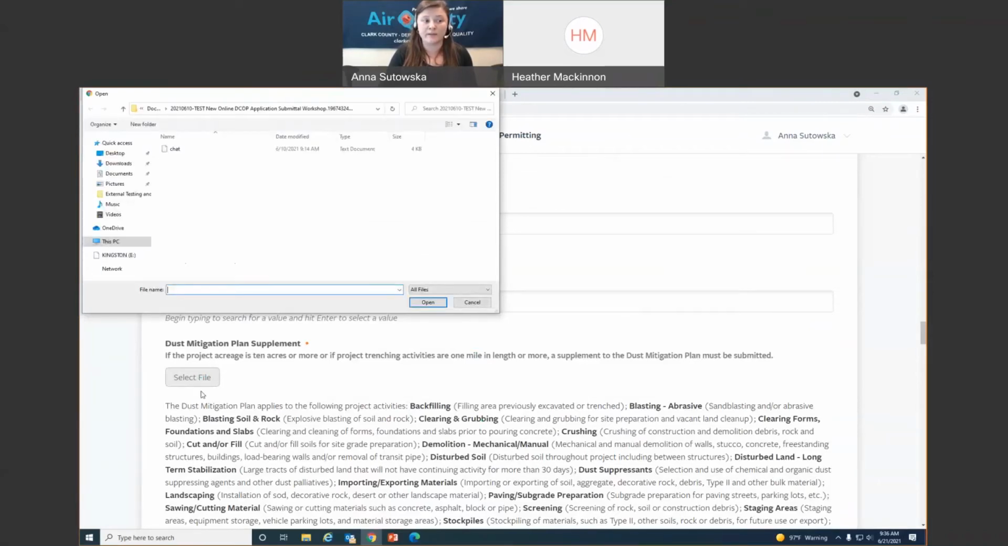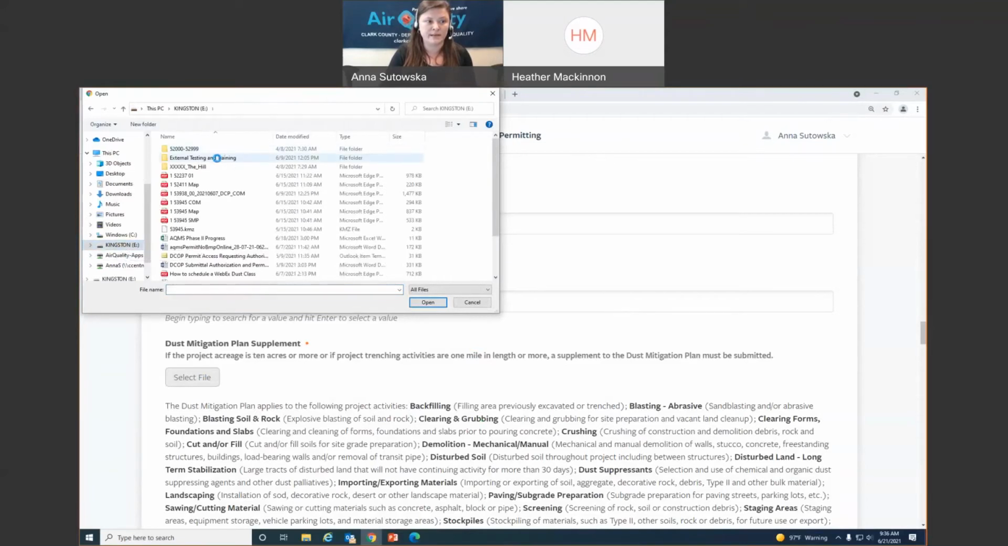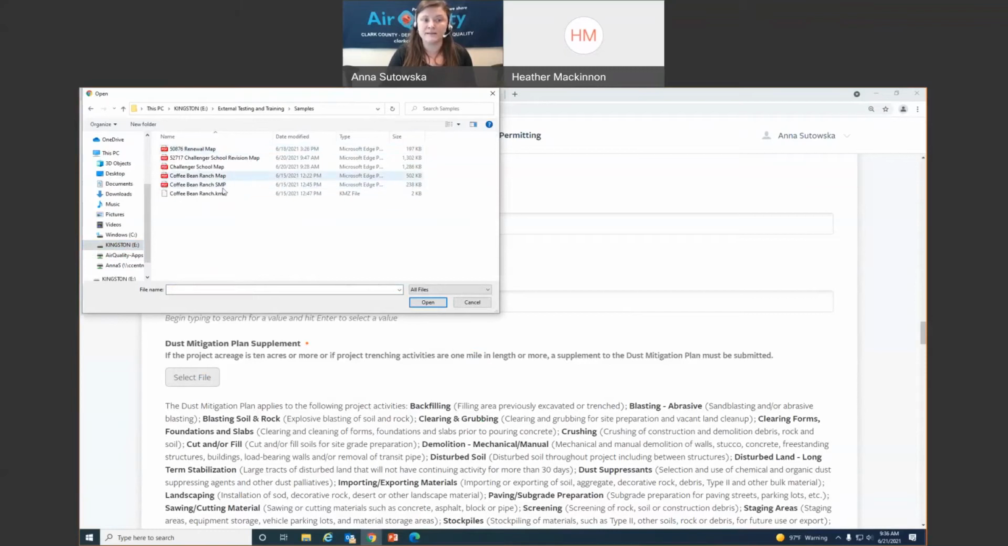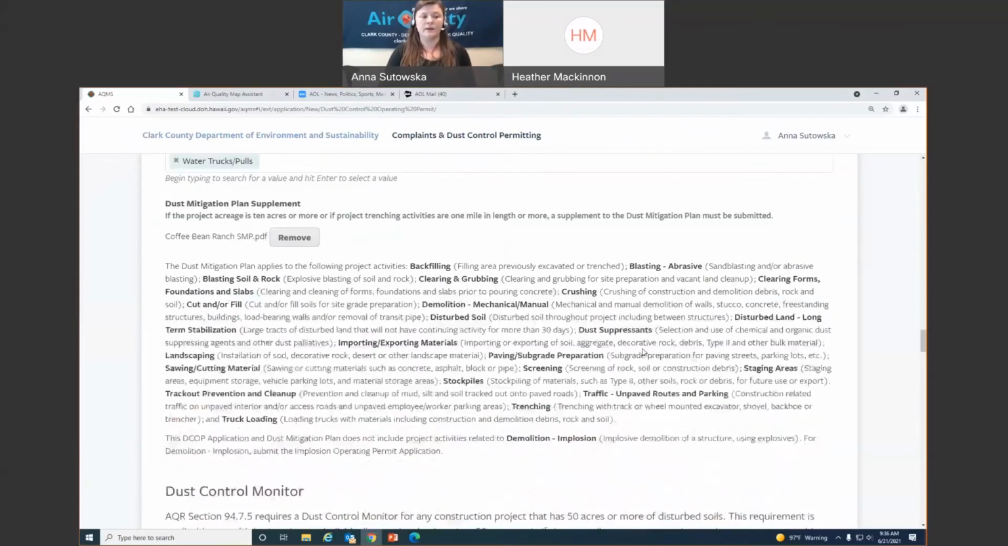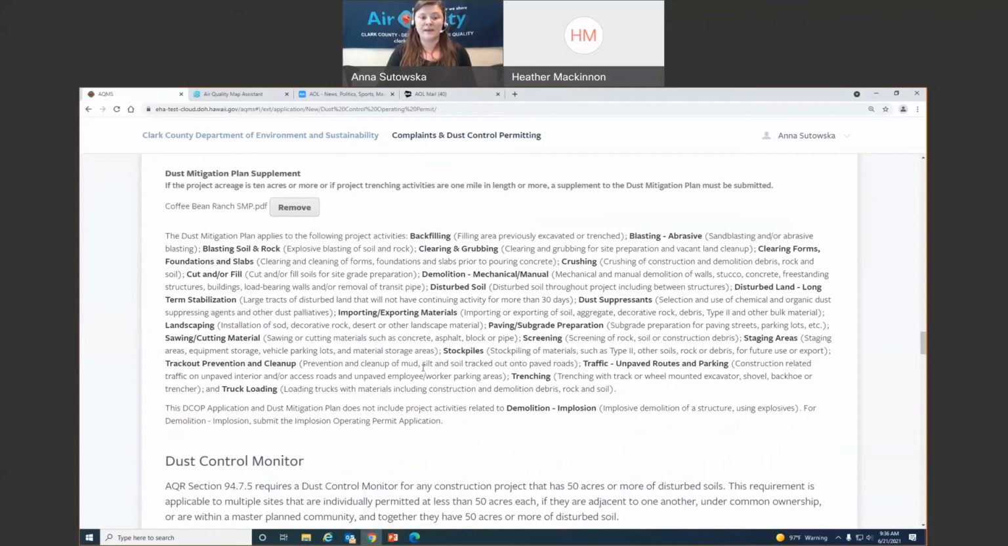It's going to open up your File Explorer. I have all my files for this saved on Drive. And my supplement, I've just labeled it as SMP for my own purposes because I need to know what it is. These are all of the activities that you could be performing. They each have their own best management practices. When your permit is issued, the best management practices will be outlined in the permit.